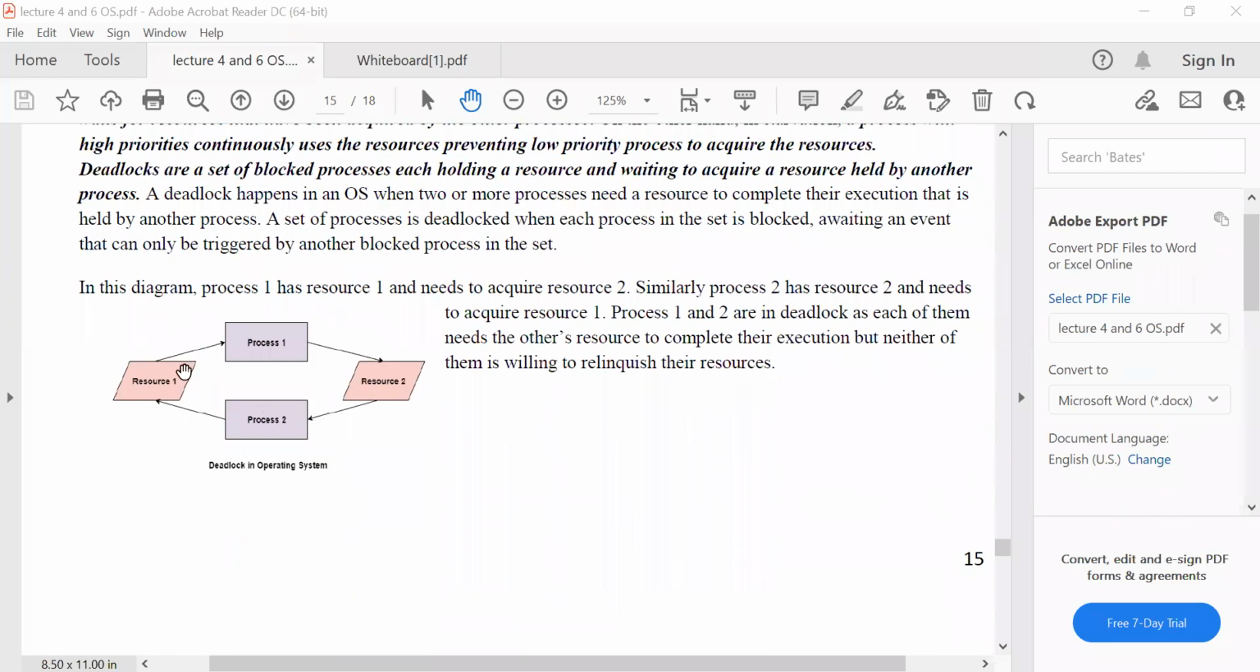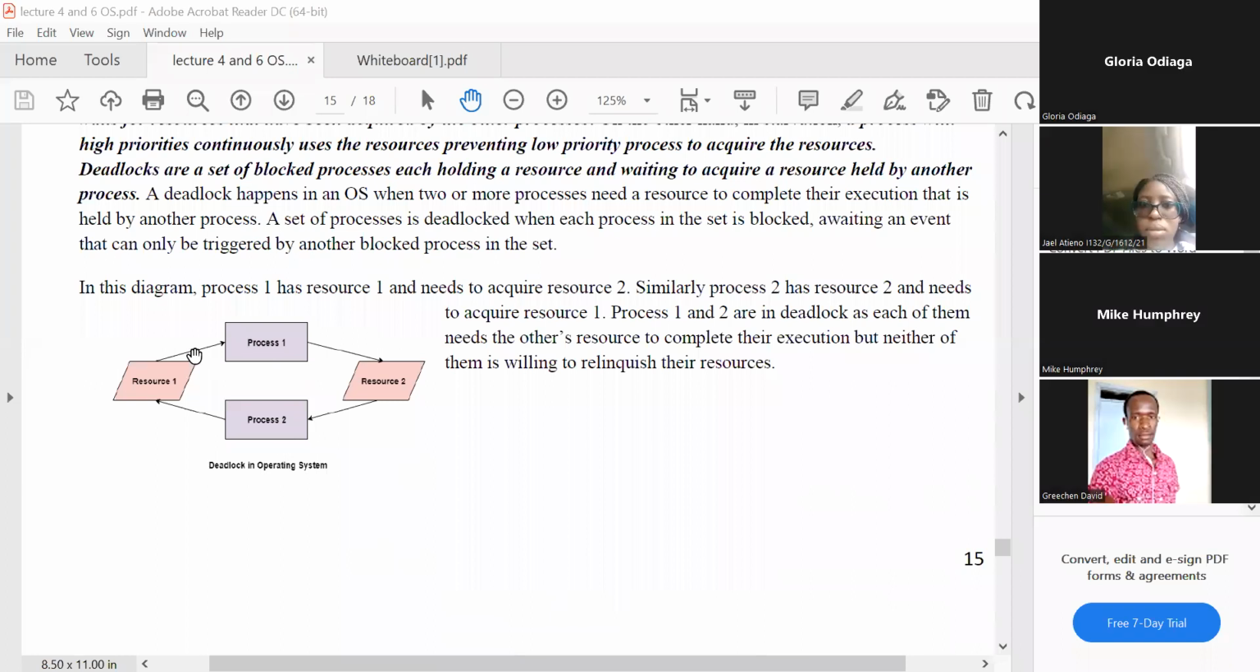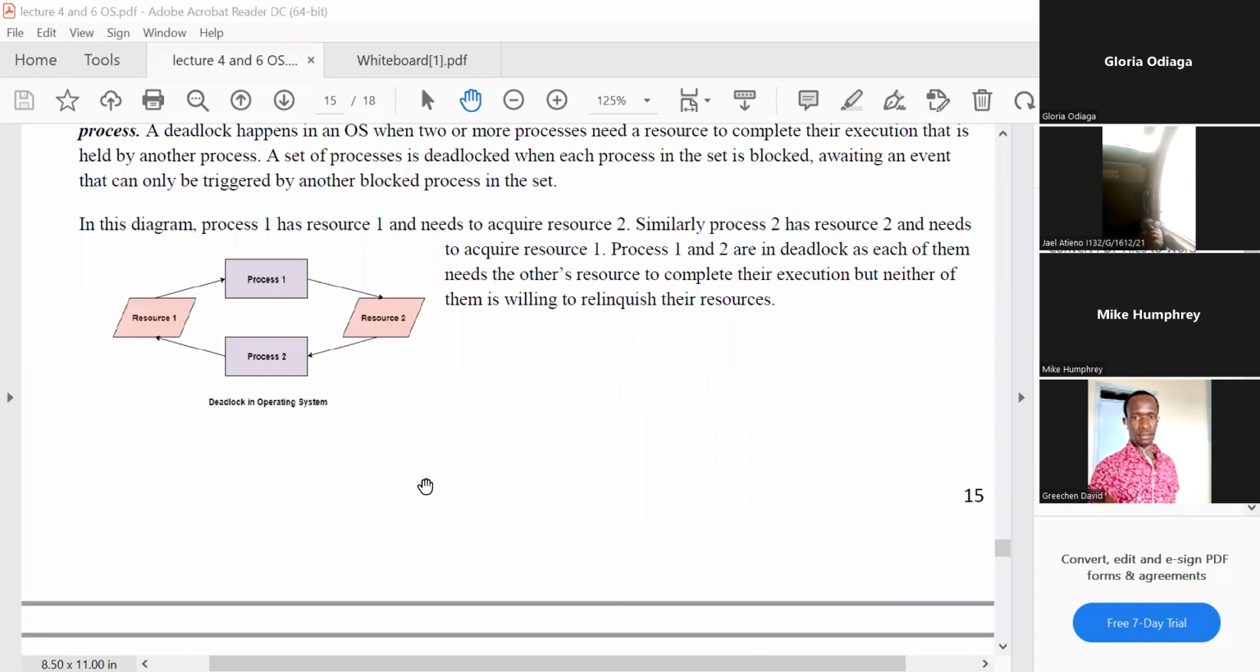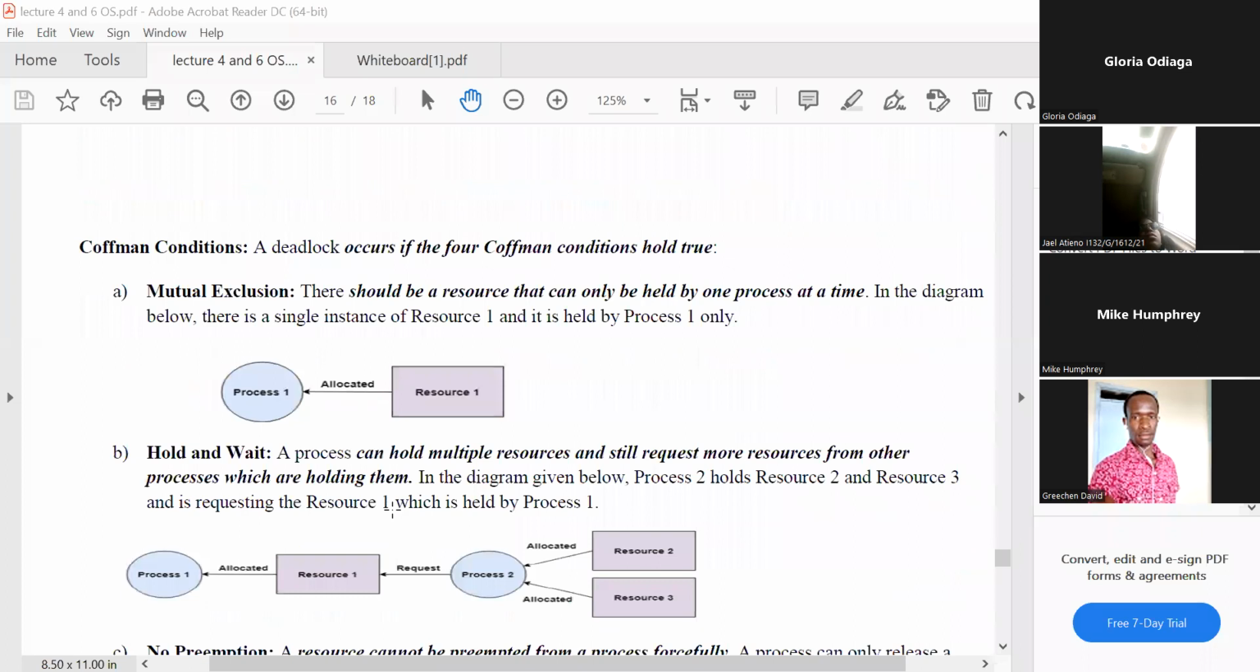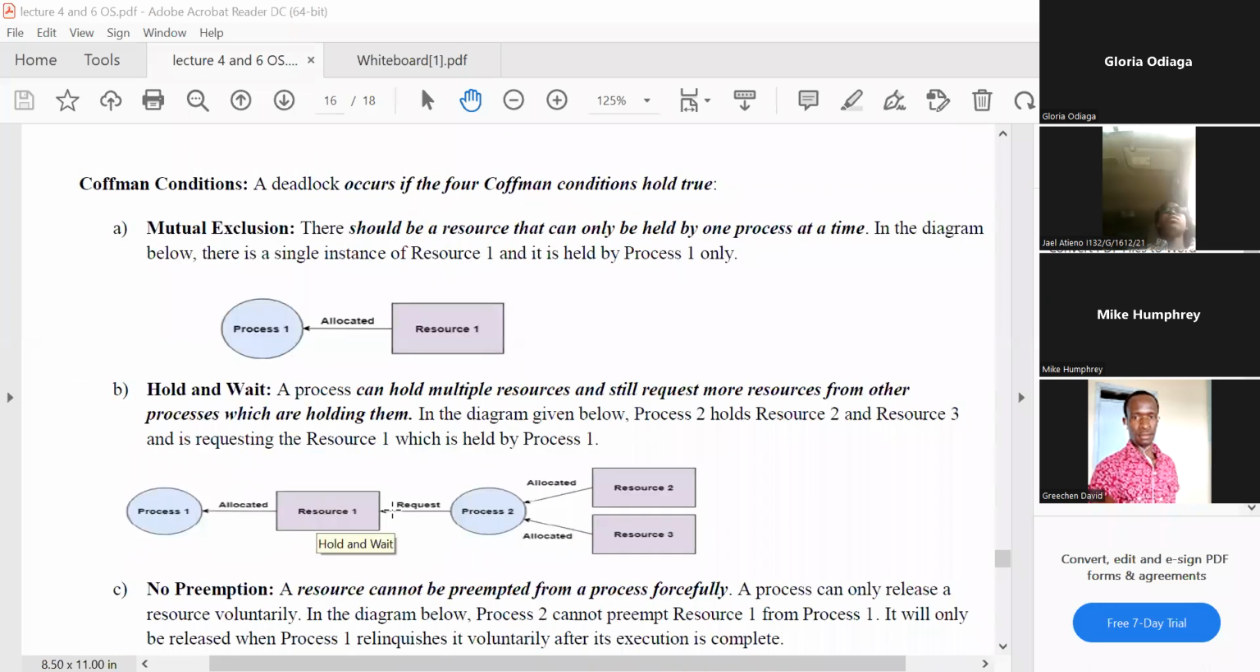So if you look at this diagram, we have process 1 and process 2. Process 1 has resource 1. Process 2 has resource 2. Now, process 1 might want a resource which is held by process 2, but process 2 doesn't want to give it out. So nothing is happening. That is what we call a deadlock. Okay. For a deadlock to happen, we have 4 conditions. We call them the Coffman conditions.